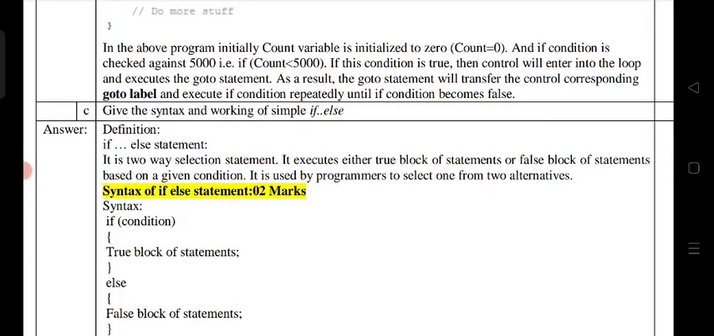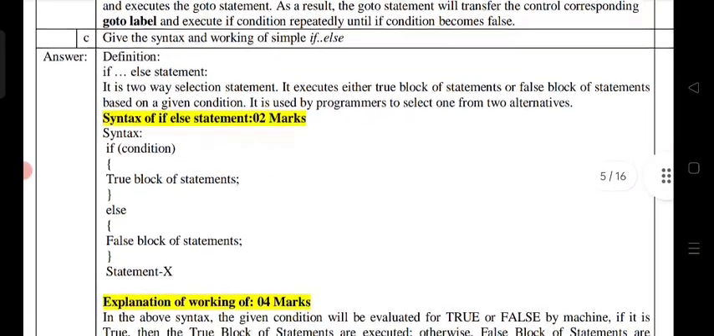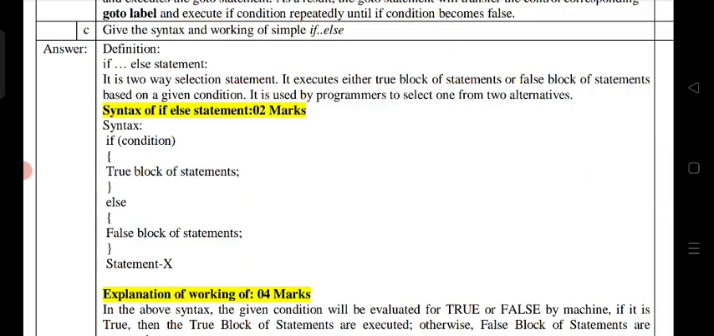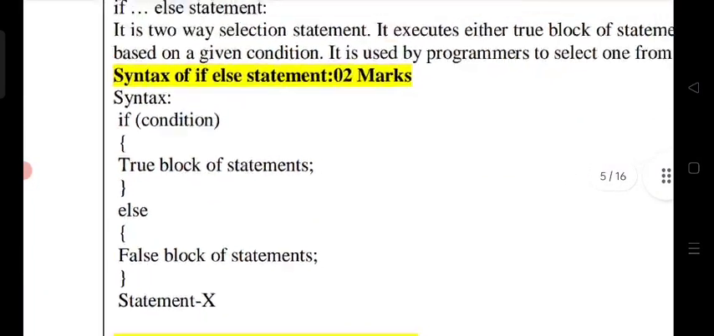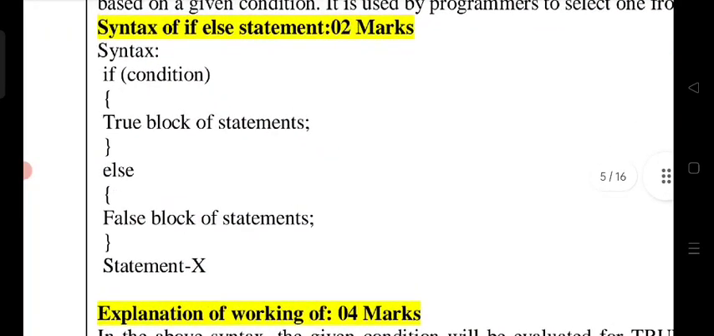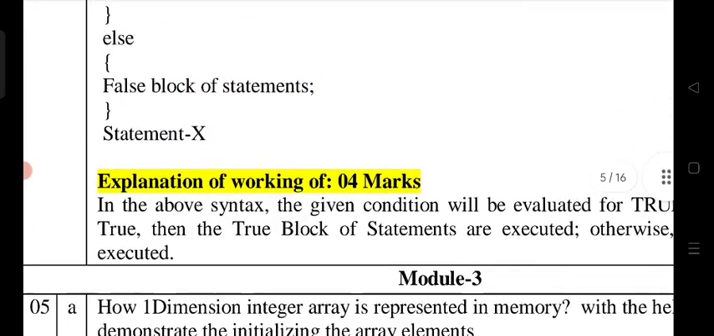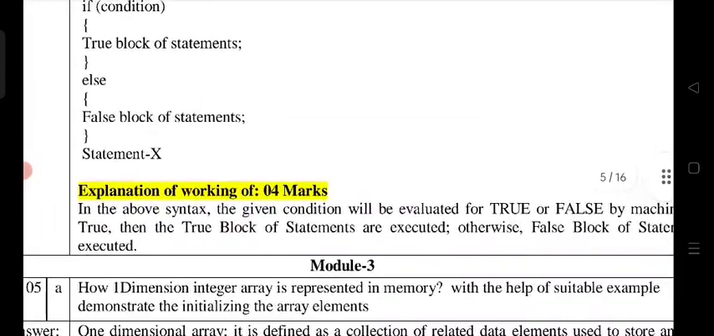The next question is give the syntax and working of simple if else statement. So you have to first write what is the syntax of if else statement, for that 2 marks, and this is a syntax of if else statement, and explanation for that 4 marks.